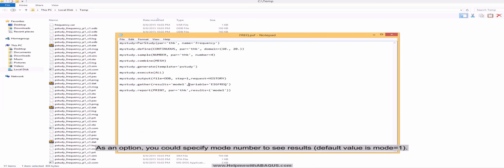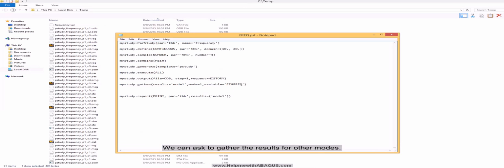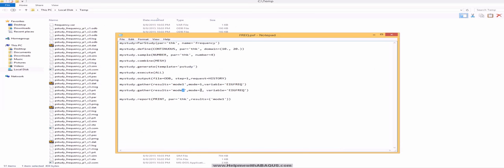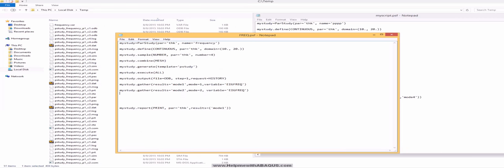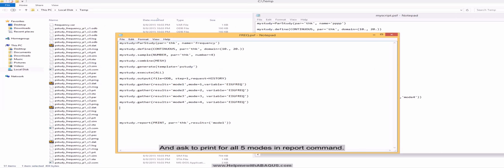Result of mode 1 with respect to thicknesses. As an option, you could specify the mode number to see results. The default value is mode equals 1. We can ask to gather the results for other modes, and ask to print for all 5 modes in the report command.